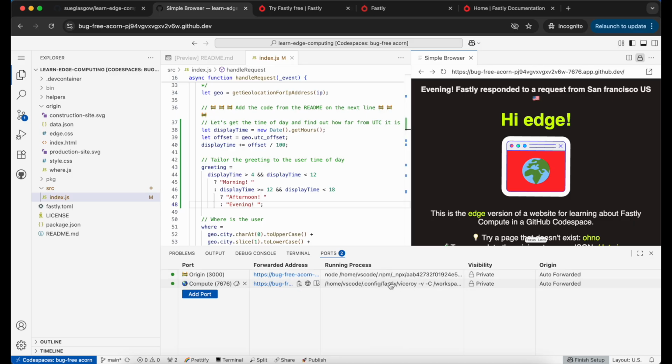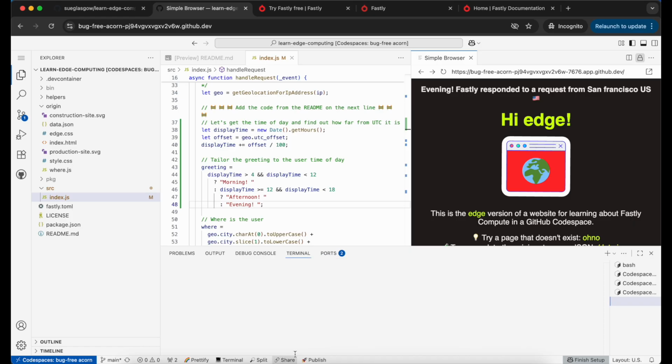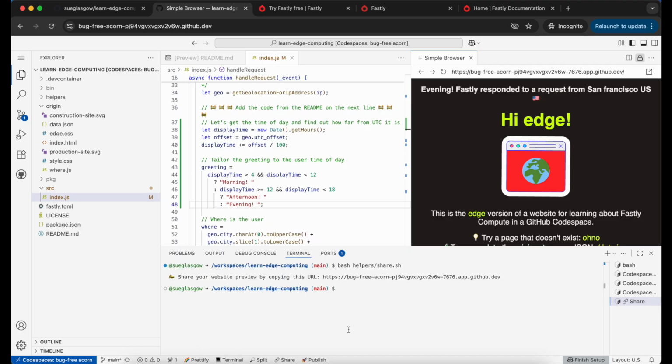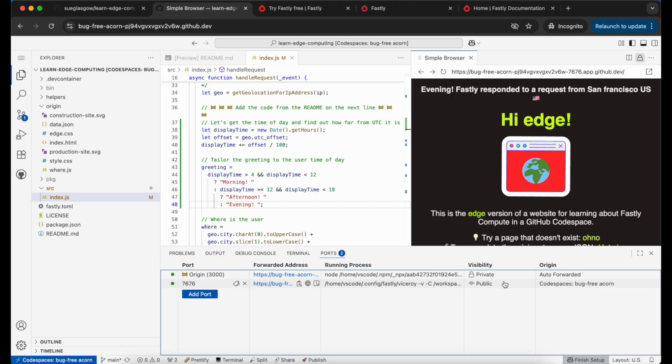And while you work on your app in the codespace, you can share a preview of it with collaborators. You can do that by making the port public and sharing its address. They just need to be logged into GitHub in order to see it. And we have a share button as a shortcut for it, but you can also do it directly in the ports area.